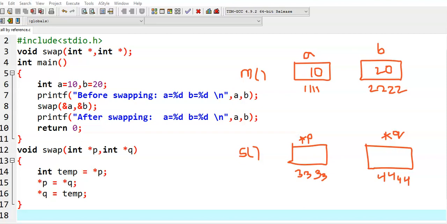Now in the main function, we have called the swap function and sent the address of A. What does P get here? P gets the address of A. What is the address of A? 1111. Now observe here, P gets the address of A and Q gets the address of B. What is the address of B? 2222. That means P is a pointer variable pointing to the address of A. Q is a pointer variable pointing to the address of B.